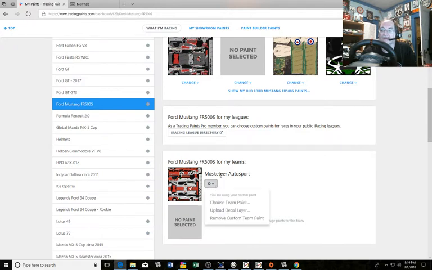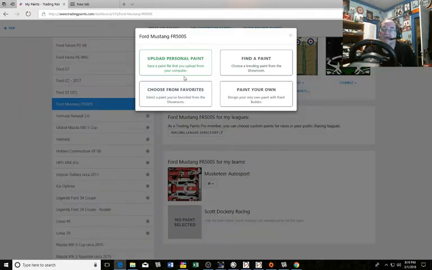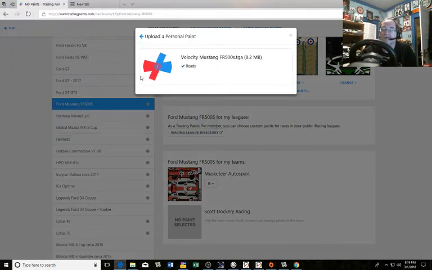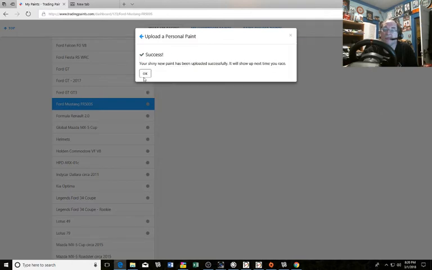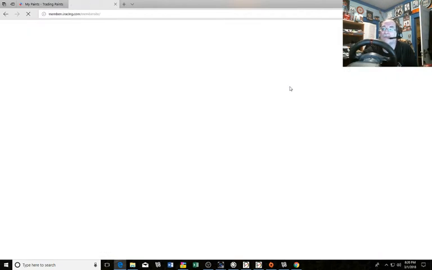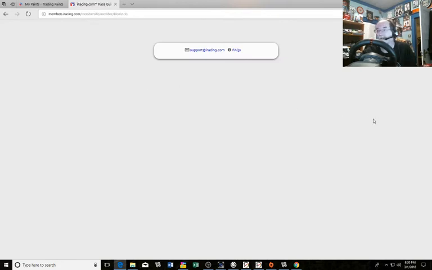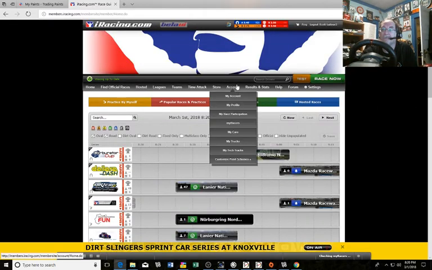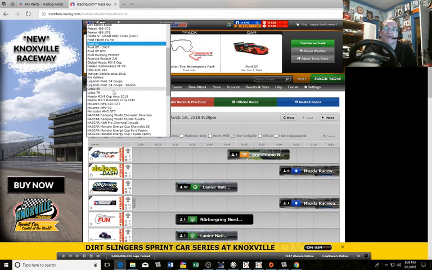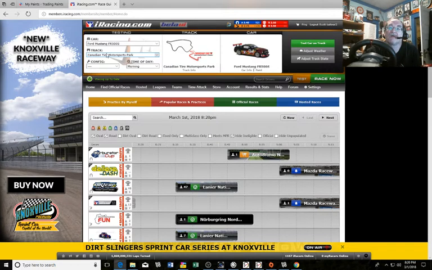Now I got to go down here to Musketeer Autosport, which is my team name, and choose the same paint. I'll go over there, select the Velocity Mustang. This is the car that you're going to see when you go to drive, when you go do your testing. Hit OK. Now the car is almost ready to go in there. Now I got to go to Members, iRacing. Your iRating is 1. Go to your account. Select Practice by Myself, and you want to choose the car that you want. In this case, it's the Ford Mustang FR500S. And you can see it right here.